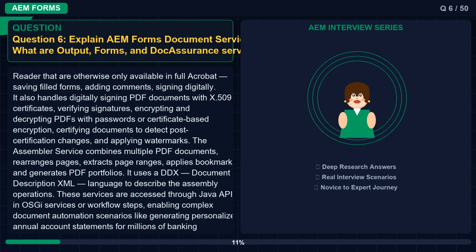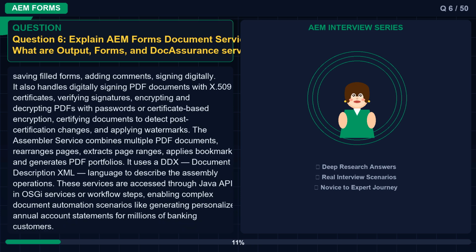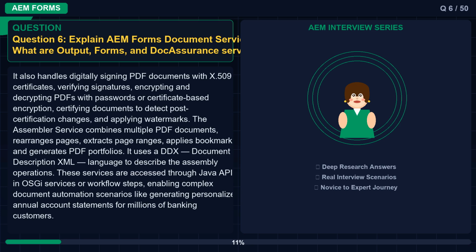These services are accessed through Java APIs in OSGI services or workflow steps, enabling complex document automation scenarios like generating personalized annual account statements for millions of banking customers.